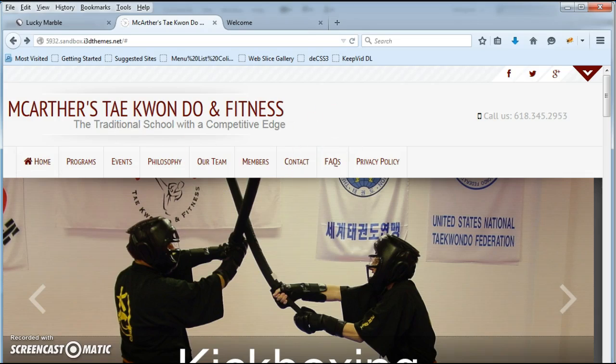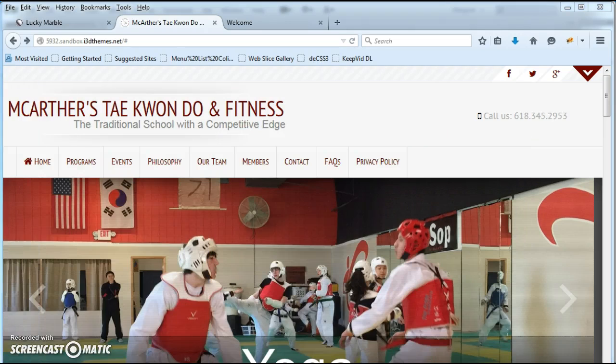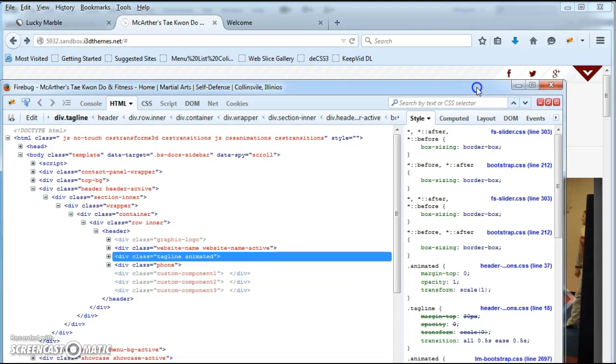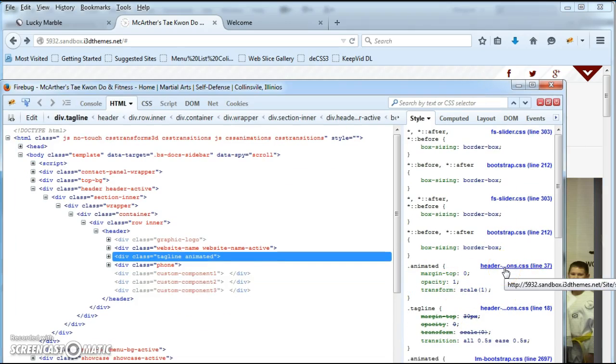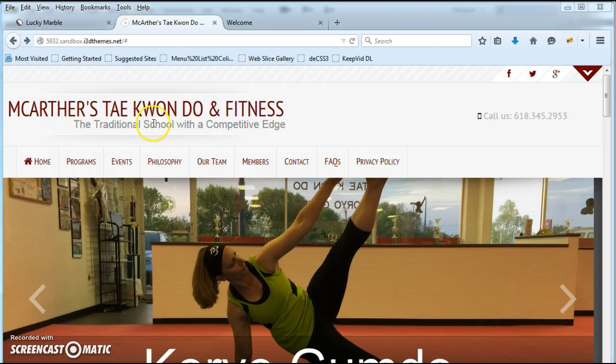You're correct about the opacity. There is an animation on here, and the opacity is set to 1, but the color itself is actually pulled from the same style sheet. The only thing is, in the header animations.css, this one right here, we have an opacity of 1 and then an opacity of 0, so it goes from translucent to completely solid.